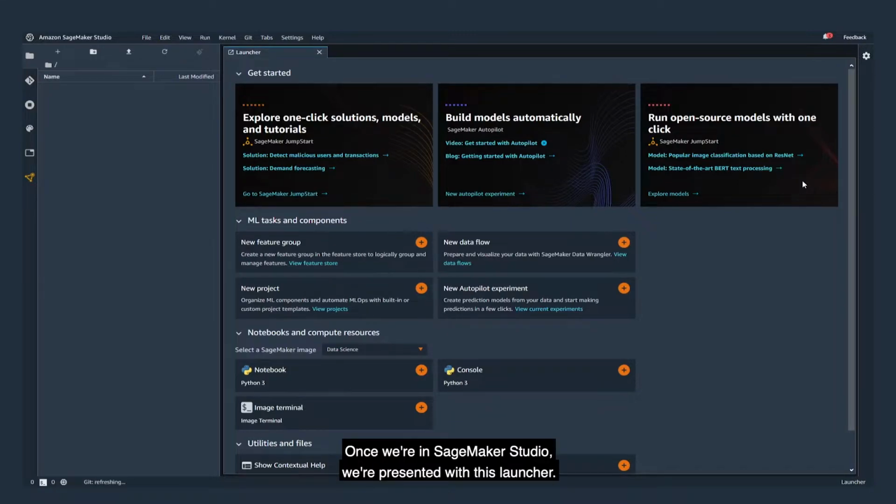Once we're in SageMaker Studio, we're presented with this launcher. The launcher has a variety of different features that we can take advantage of. For example, we could start a new data flow, or we could start by creating our own Jupyter notebook. We also have the Files icon in the top left, where you can see any folders or notebooks that are available. Here it's empty because there are no folders or files available yet. But for this demo, we will need to clone the AWS Personalization repository.